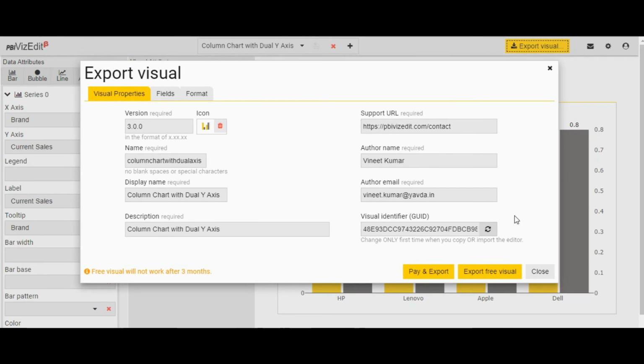If you are doing an update to the visual and this is not your first time, we recommend keeping the same GUID because that will help with the update. But if you are not updating and this is your very first download, please click on this refresh button and create a new GUID for your visual. This will ensure that there is no conflict with any other marketplace visual.